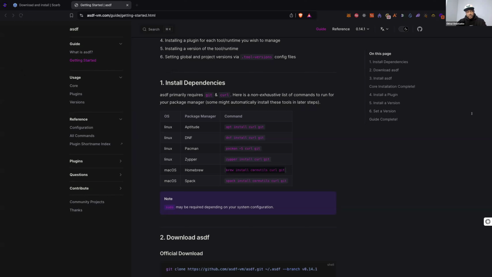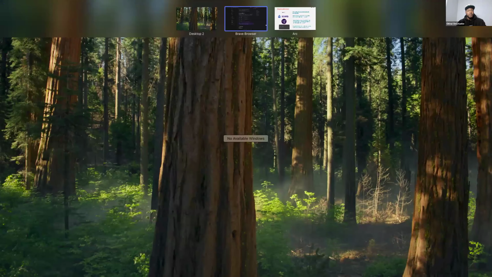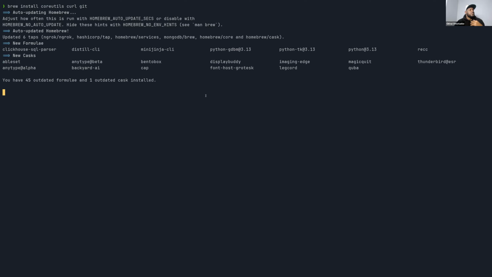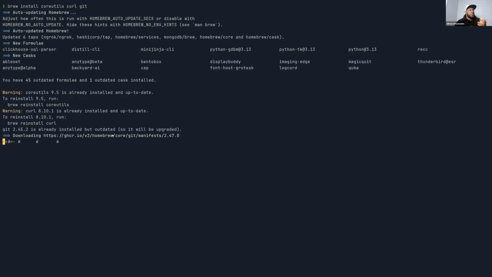So I open WizDev, which is my terminal. You can use any terminal of your choice, and I'll just paste this. It says brew install coreutils curl and git. These are all the dependencies. Again, these are all already installed on my computer, so it should tell me it's updating. So we just follow this and wait for it. Okay, so this is outdated.